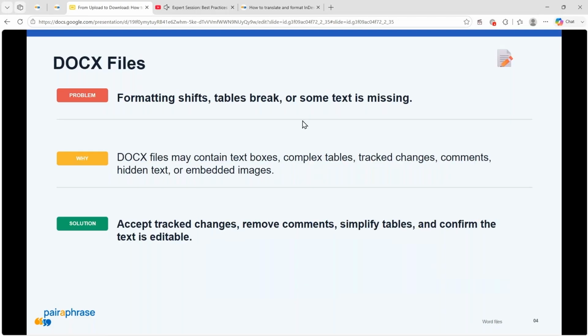The first file we will work with is the doc file. It is really common. It is something that we translate mainly every single day. But although we for sure see on screen something clear, something clean, which is text, we usually may have problems with formatting shifts, tables that get broken, or text that is missing in the translation.